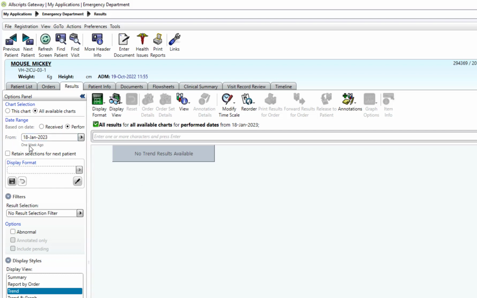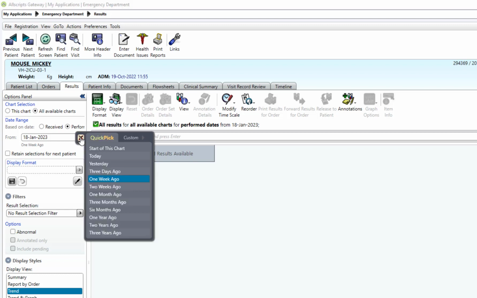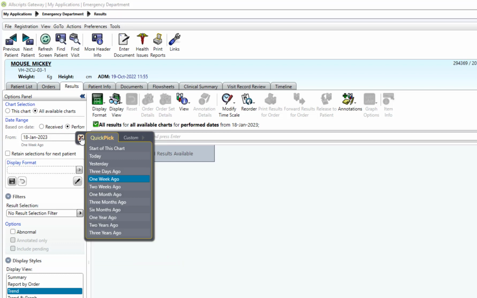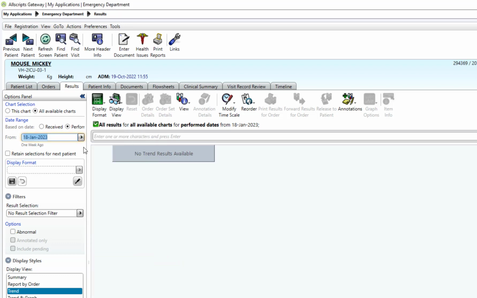To change the date range of what you see on the screen in front of you, you click on the little arrow from the from date, and there's some quick picks. So the default is 1 week ago, and then you can pick a number of different options there. And if you're looking for specific date ranges, you can pick custom and use the calendar to change what you're seeing on your screen for results.